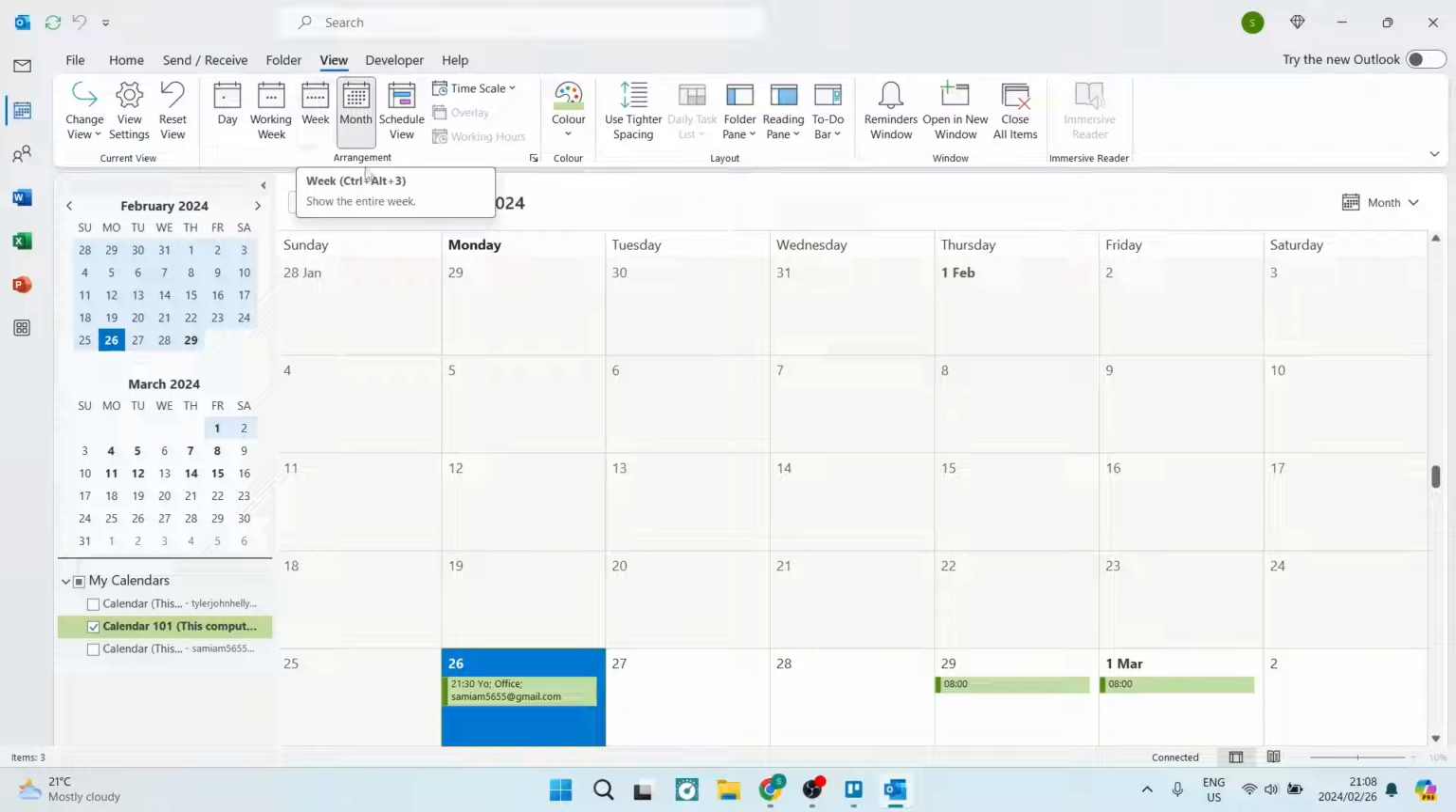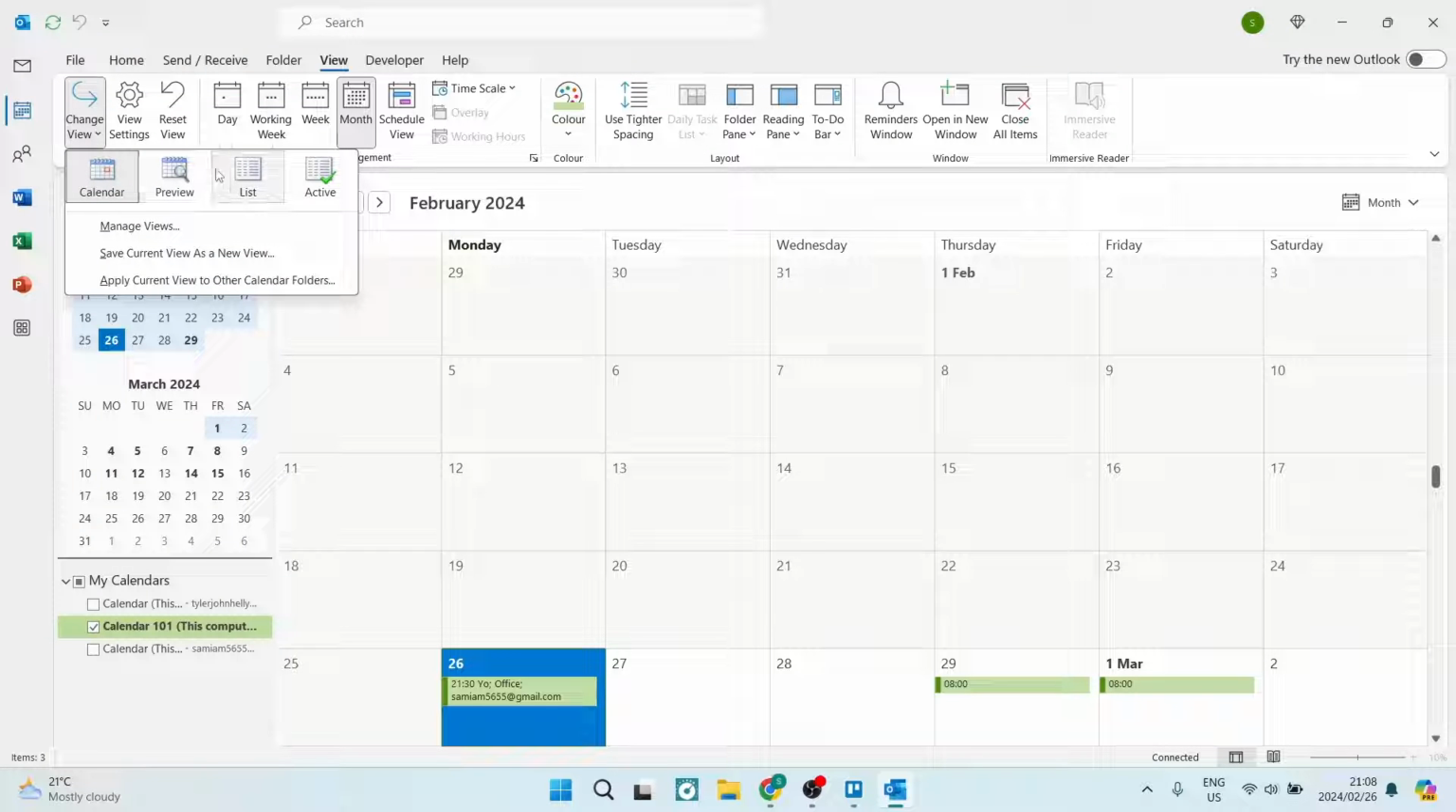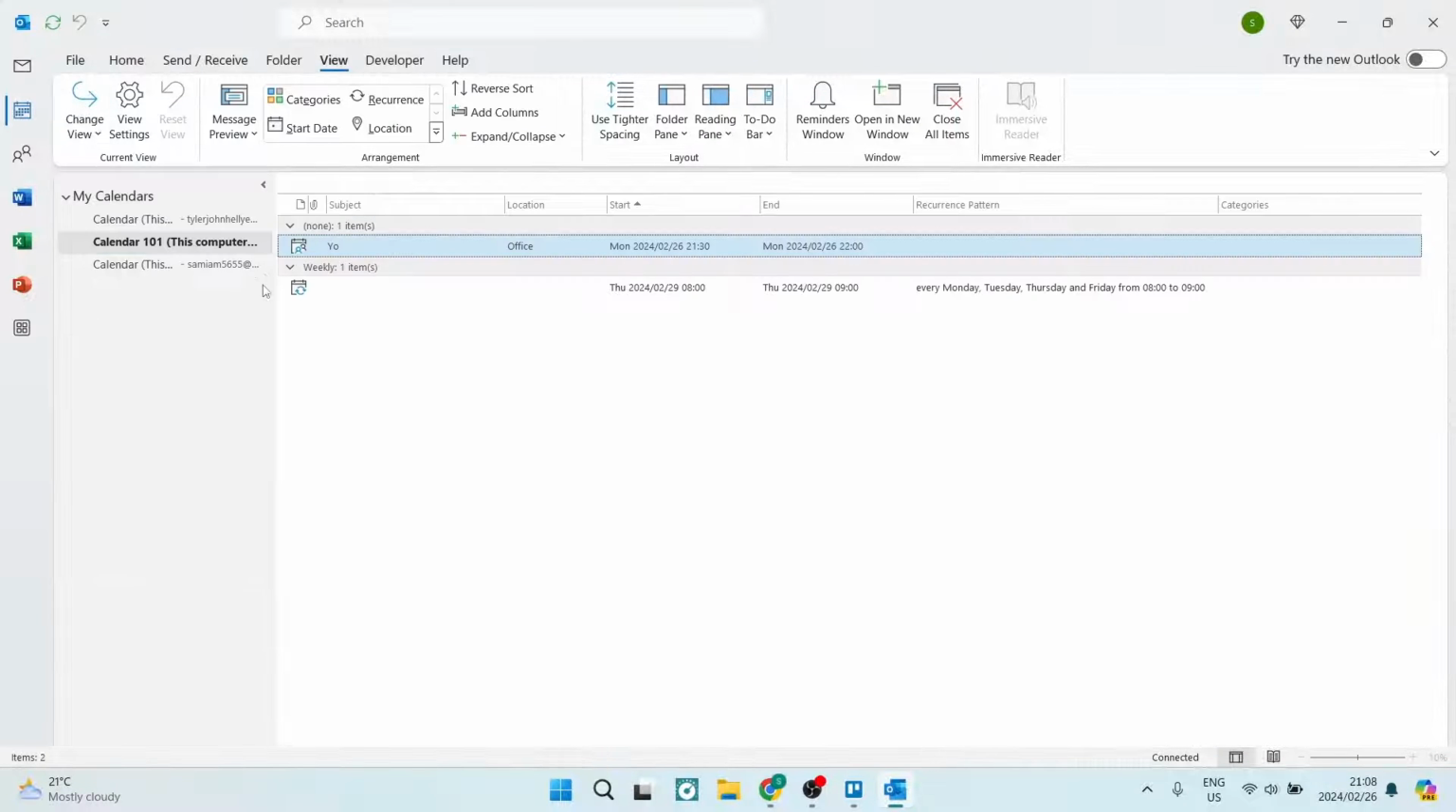Now this you'll be able to change the way you see everything over here. You're going to go ahead and look for change view on the left hand side. You're going to tap on that and make it a list view. Over here you can go through the calendars and you can see that this calendar 101, there's a meeting over here and the title of the meeting is Yo.